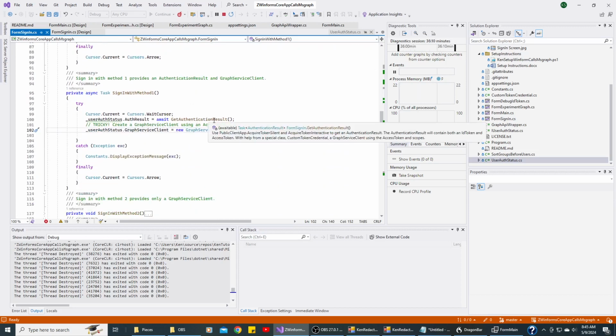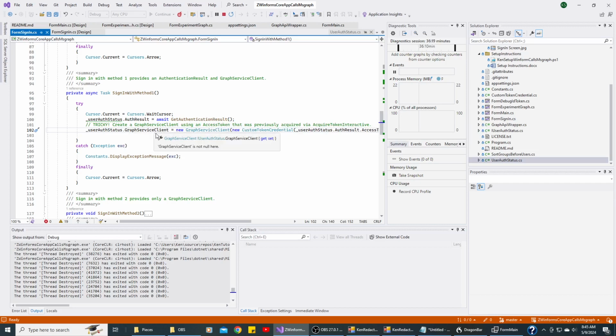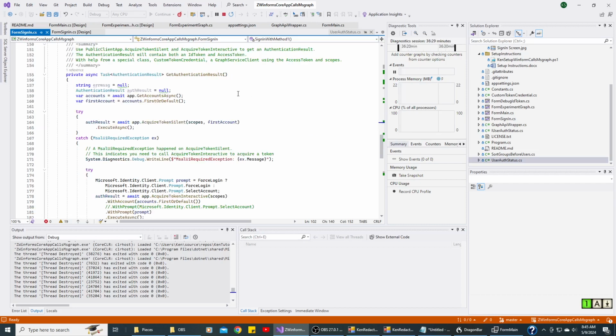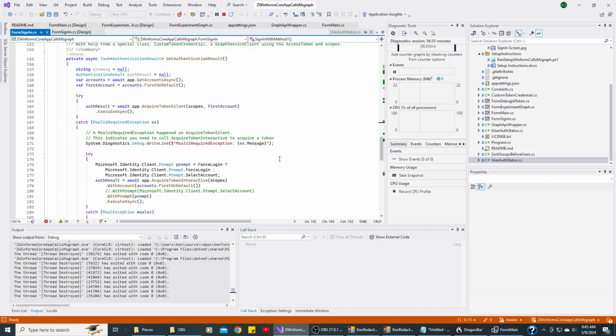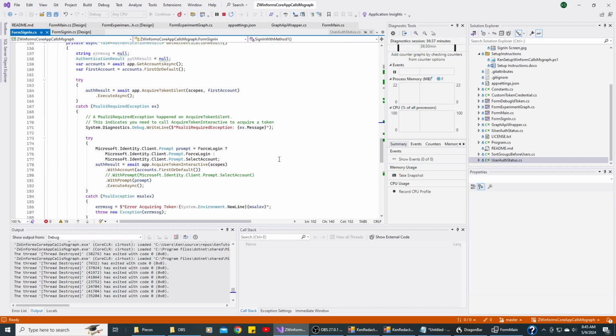It calls a method getAuthenticationResult, which we'll look at in a minute. And from that result, it can create a GraphServiceClient. Here's the getAuthenticationResult method. You can see it uses a PublicClientApp, AcquireTokenSilent, and AcquireTokenInteractive in order to get the authentication result.